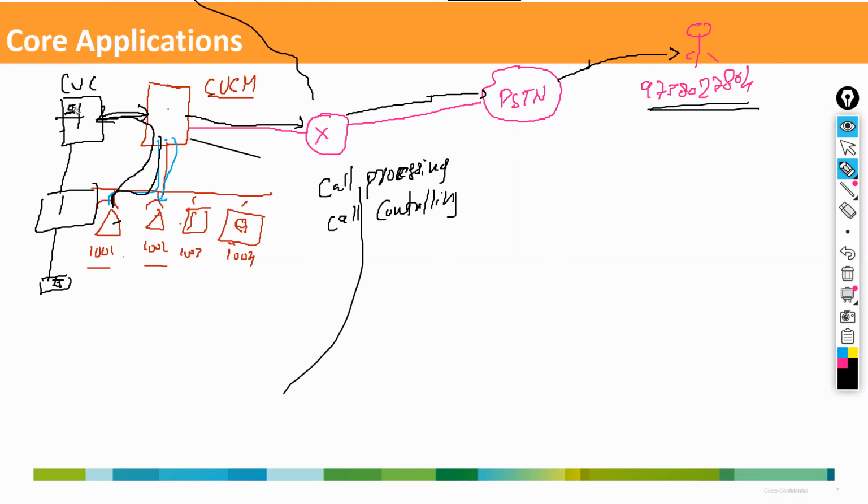So that's the Unity Connection we have. There is another server. One is the CUCM, that's one product. Like in CCNA routing and switching, we learned about two products, router and switch. Similarly here, CUCM and Unity Connection. Then we have another server called IMP, Instant Message and Presence server.